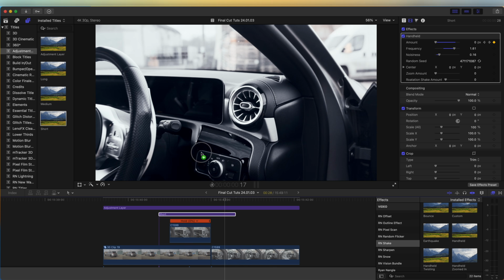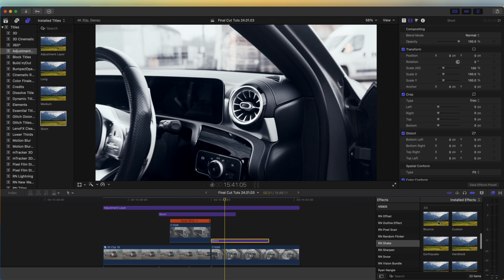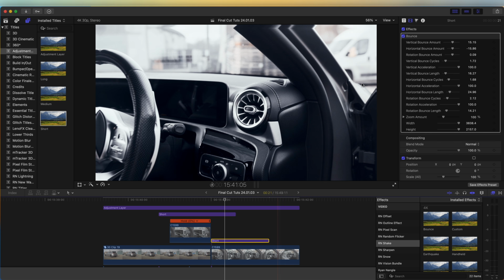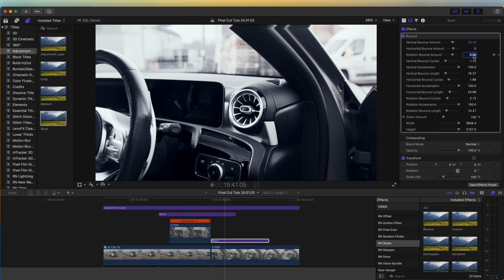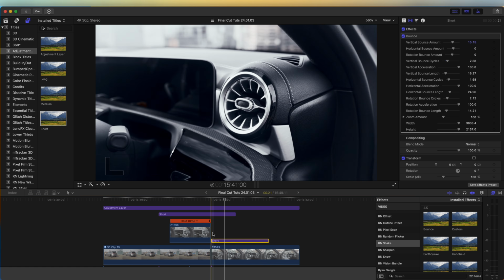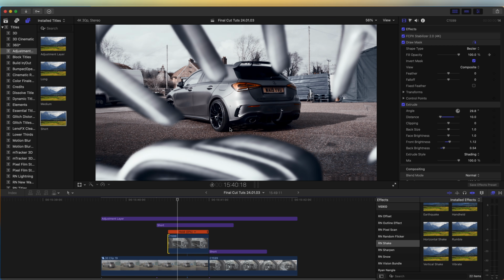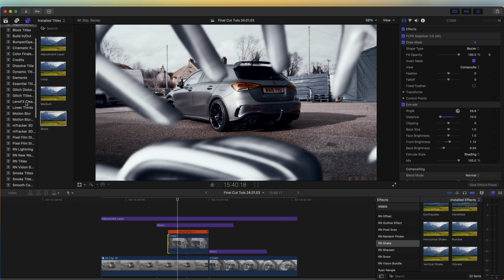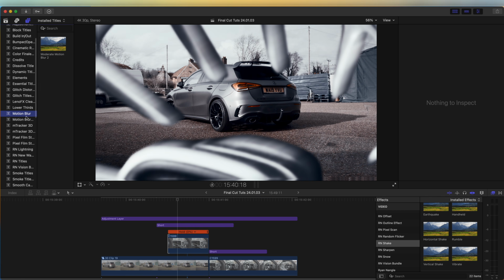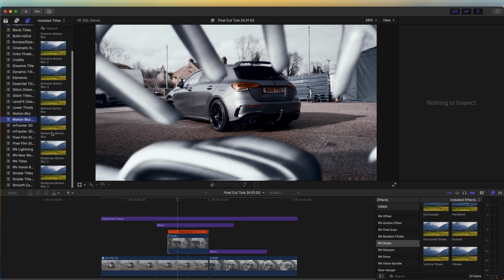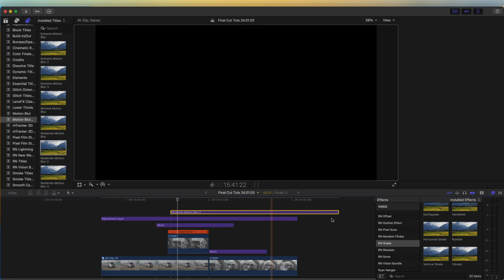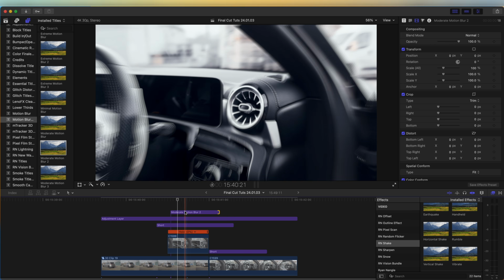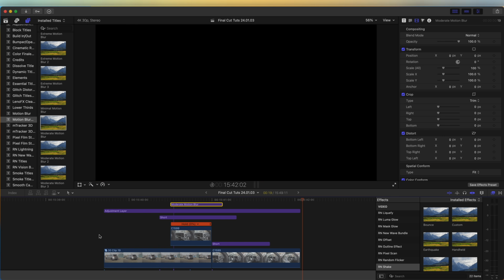And then I'm going to bring another one in and add a bounce shake onto this, and then change the settings to create like a vertical bounce. And then finally, I'm going to add some motion blur over this to smooth it all out. So if I go to the Titles tab and go to Motion Blur and just add some motion blur over the top of the transition. And yeah, there we go. That is the finished effect.